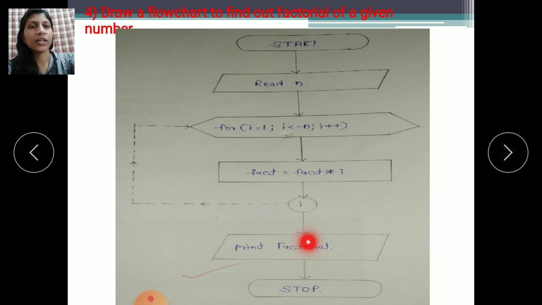So see here, for I equals 1, I is less than or equal to n. This is the condition. I plus plus means the I value is incremented each time. Using this, we find fact equals fact into I. This loop will execute again and again until the condition is false. If the condition is false, it comes out of the loop and prints the result. So it is called a looping condition. Then, when the condition is false, it comes out of the loop and prints the factorial, whatever result we get, on the monitor screen.